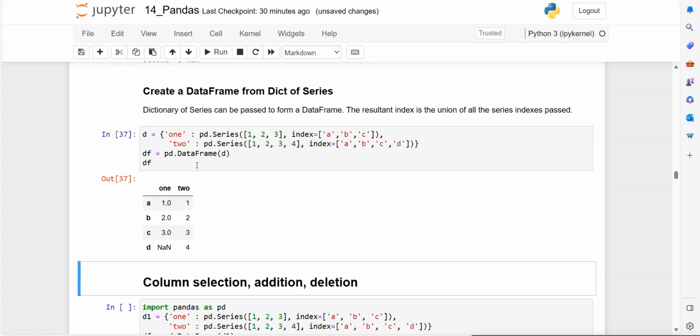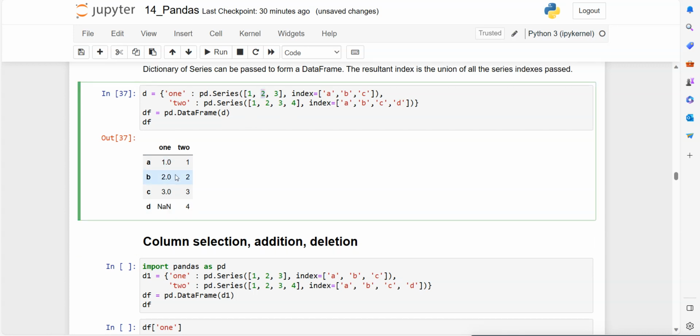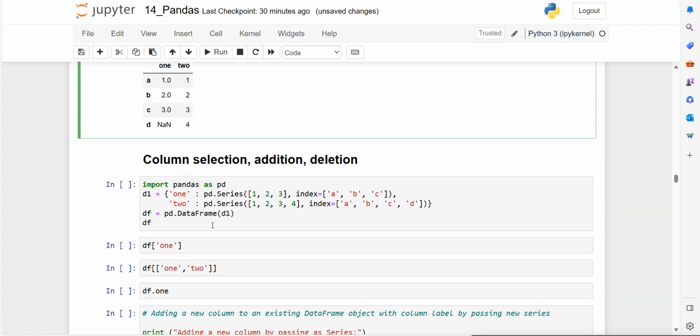So two dictionaries are there, so two columns 1, 2. In the first dictionary we just have three elements, so no fourth element, so that's why missing value, and its data type has been changed to 1.0, 2.0, 3.0. So as you have missing values, the data type is converted into float, otherwise it would have been only integers. So we have learned how to create a data frame.